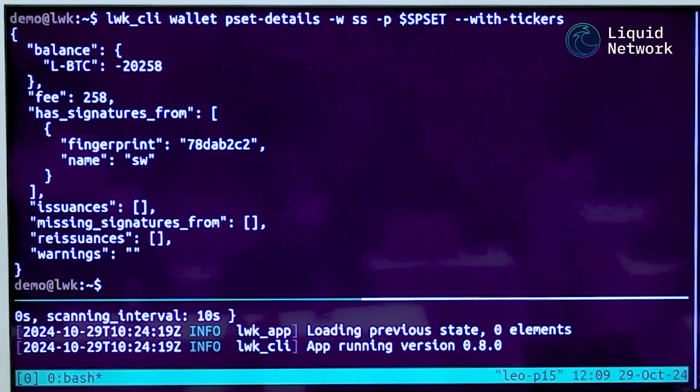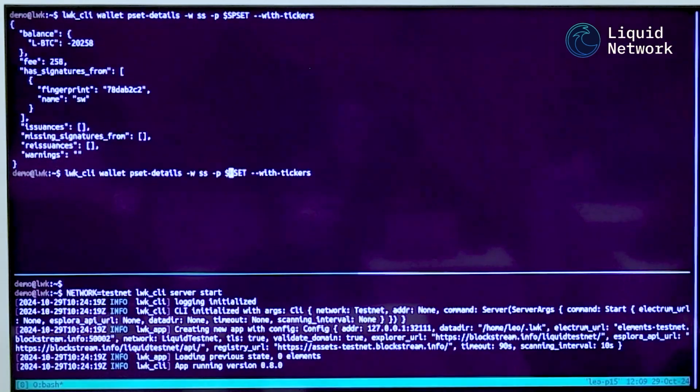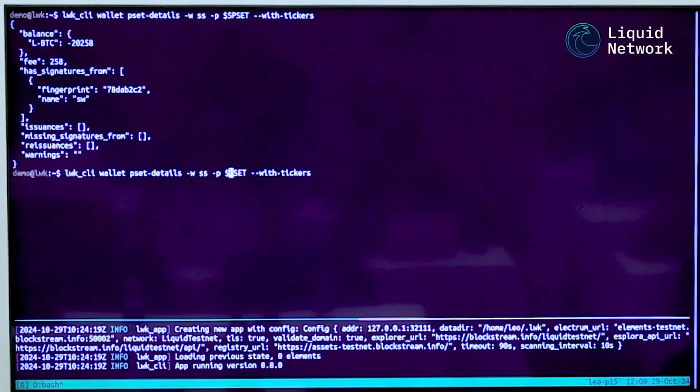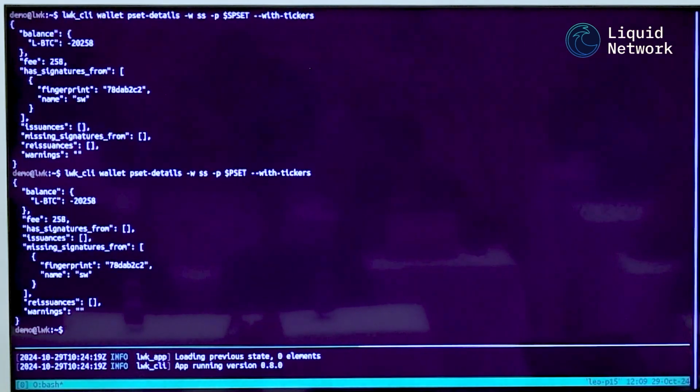You can see also the details for a PSET that is outside. Yeah, of course. So this one is the signed one, so we can see both at the same time. Okay, so the upper one is the signed one and the lower one is the unsigned one. Later we can see something more complicated, because when we have multi-sig, we will have different fingerprints and different names, and that's the flow with multi-sig.